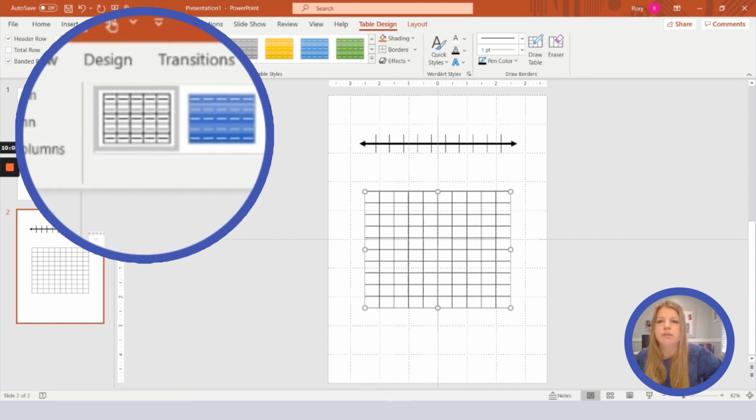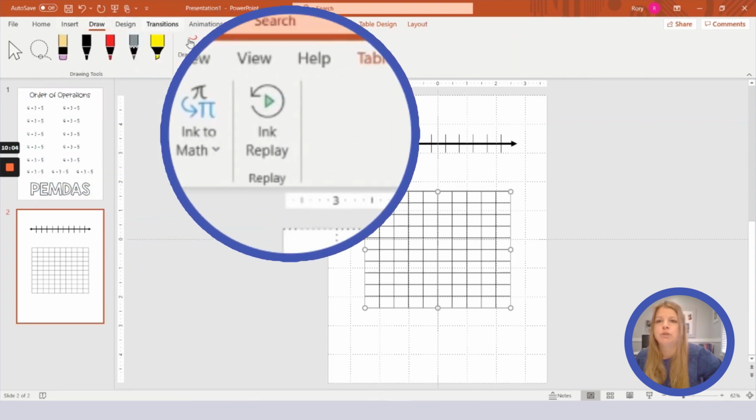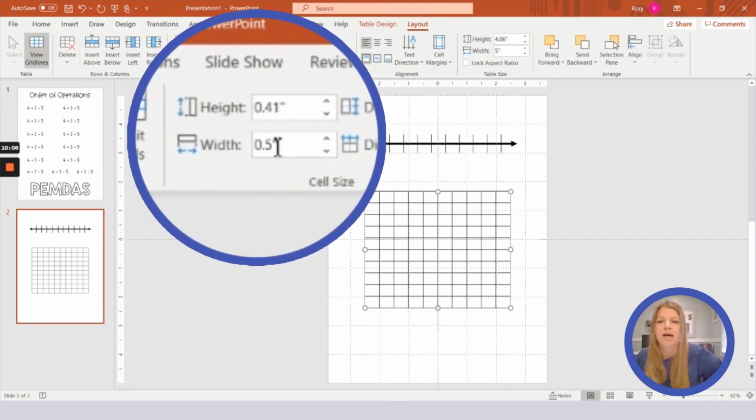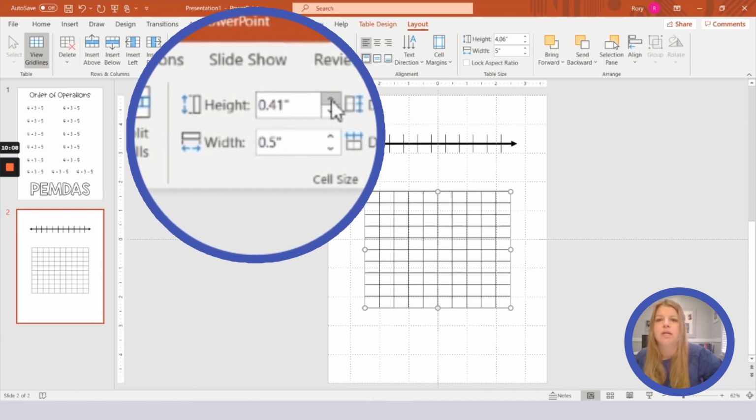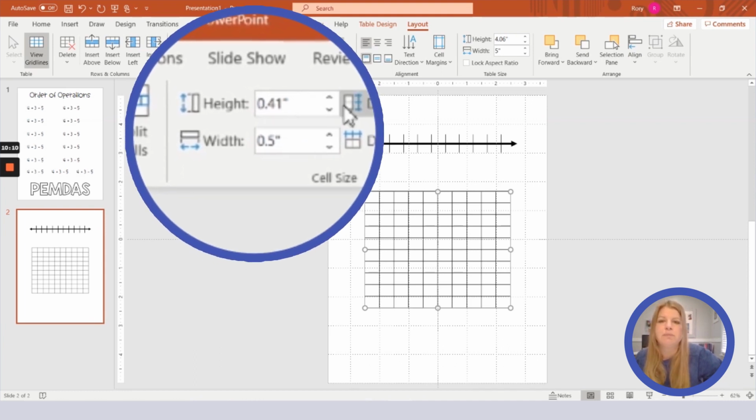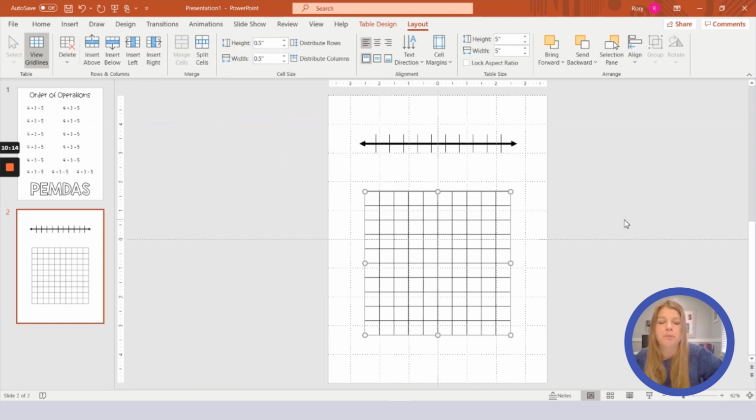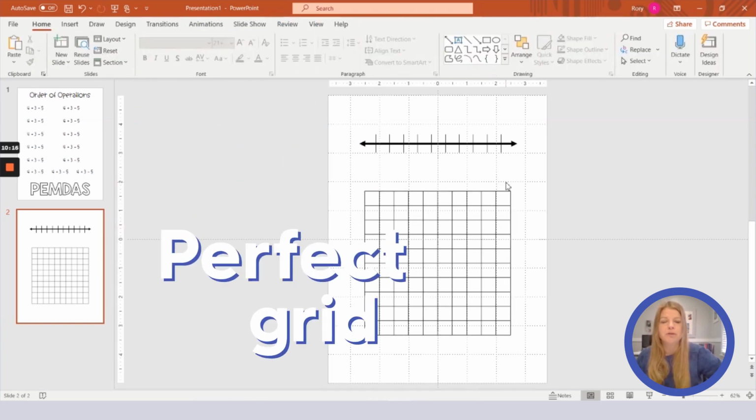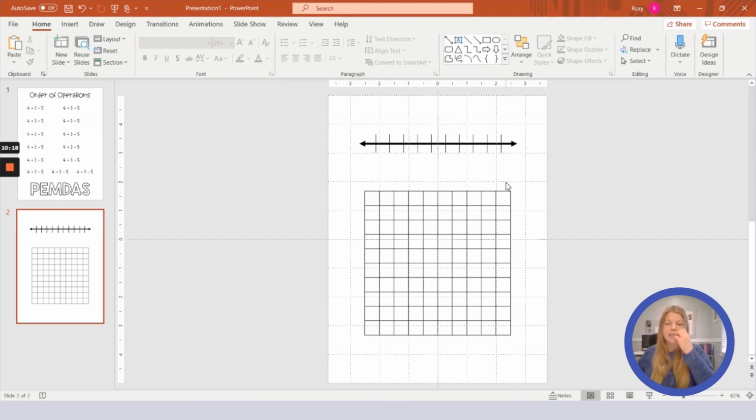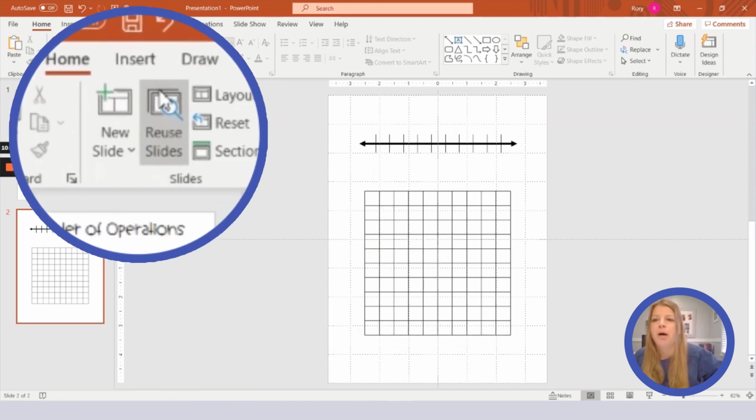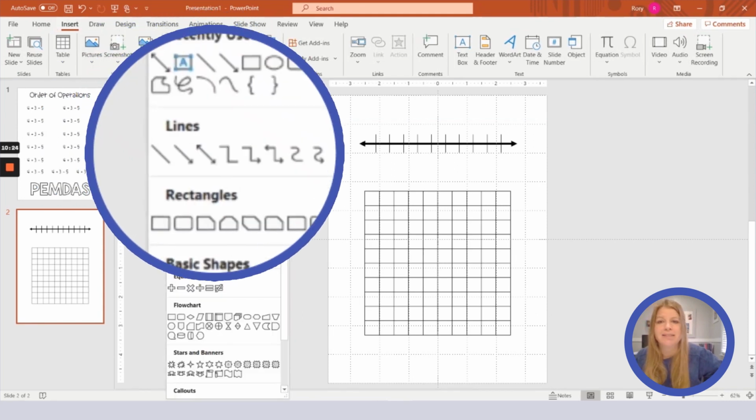I'm also going to, while it's highlighted, make sure that my layout for the height and the width is identical. So these two numbers need to be the same. So if I make the height and the width both 0.5, now I have this perfect grid. And you might say, you know what, that grid is exactly what I need for my document. I don't need to change it, but we can always go ahead and put axes in now.